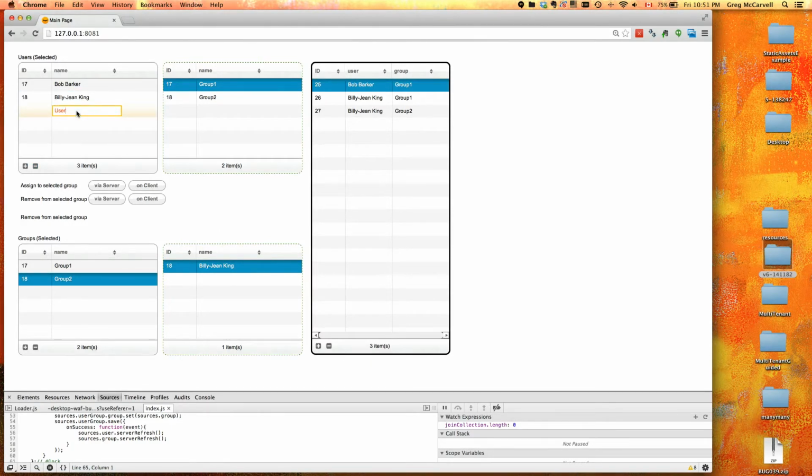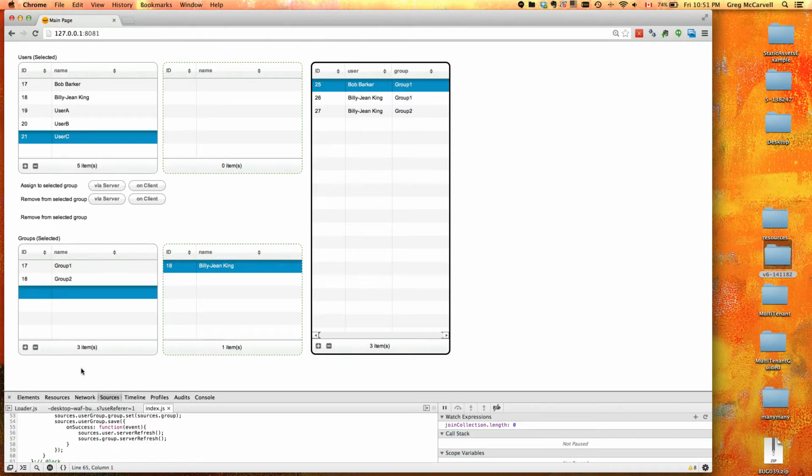So this will be user A, user B, and user C. And then let's go, so you can see they belong to no groups. And here we'll go group A, group B, and group C. So now I'm going to demonstrate some code on how you create these relationships and remove the relationships.